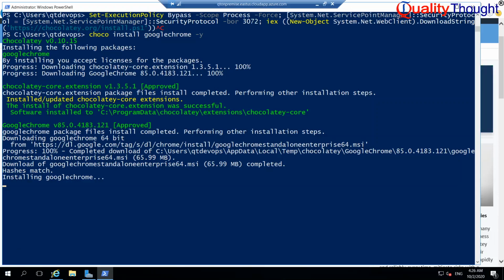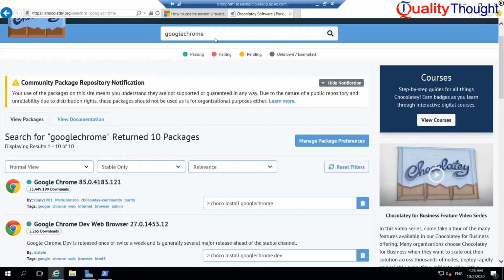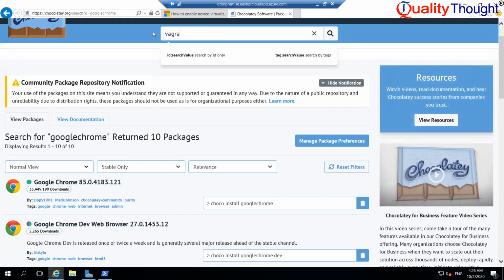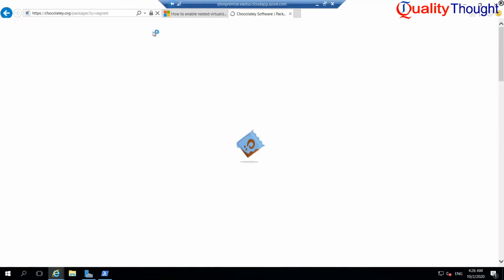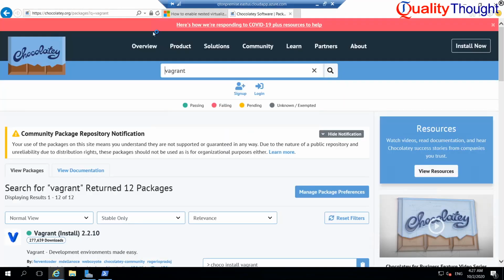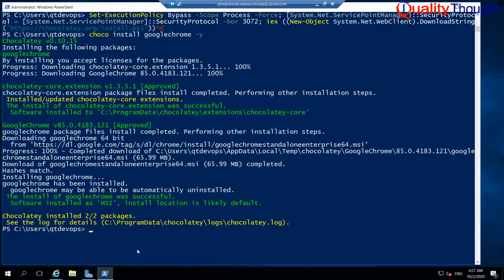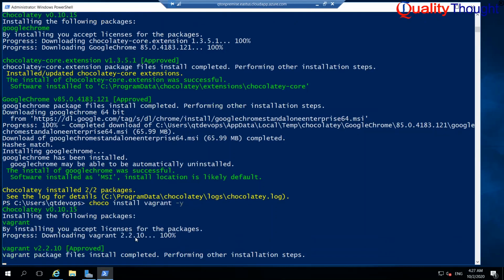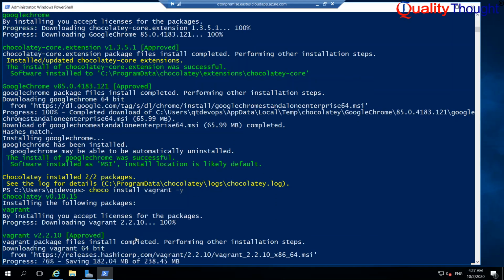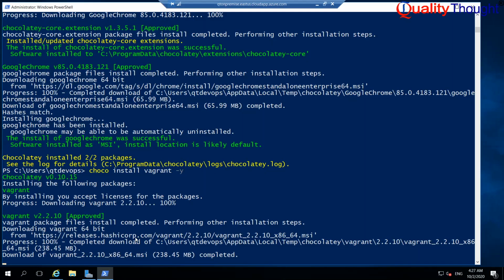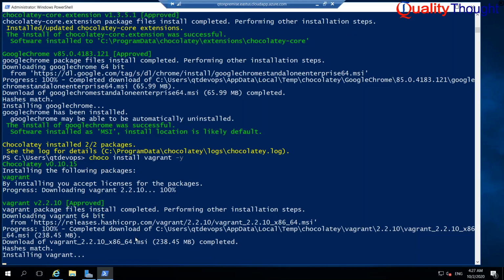While it is installing Google Chrome, let us search for the next software in Chocolatey. The next software which I want to install is Vagrant. The command is pretty simple: choco install vagrant, allow access. So I'll be executing choco install vagrant -y. After installing Vagrant, I'll be restarting the machine. What Vagrant does is it easily creates virtual machines for you.